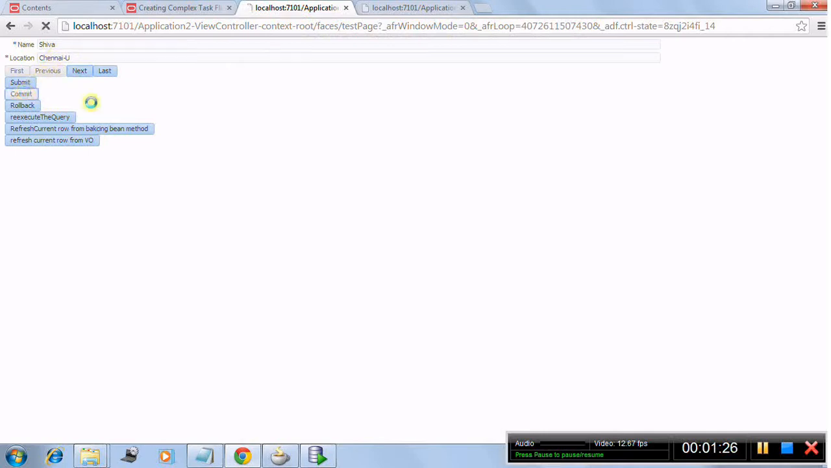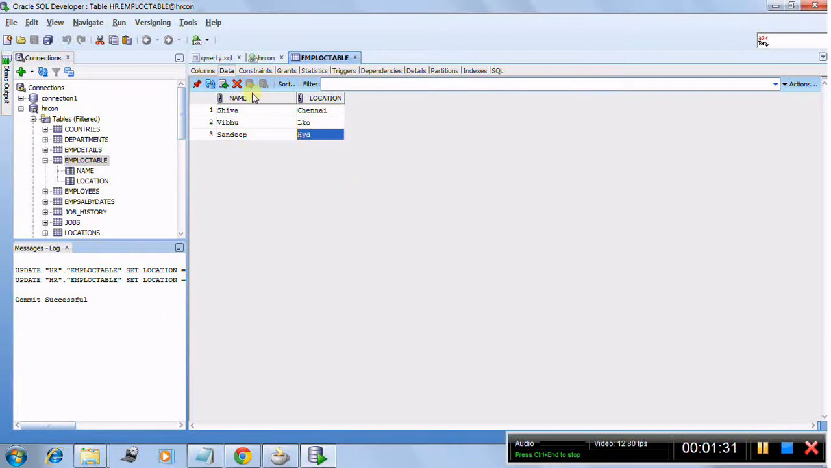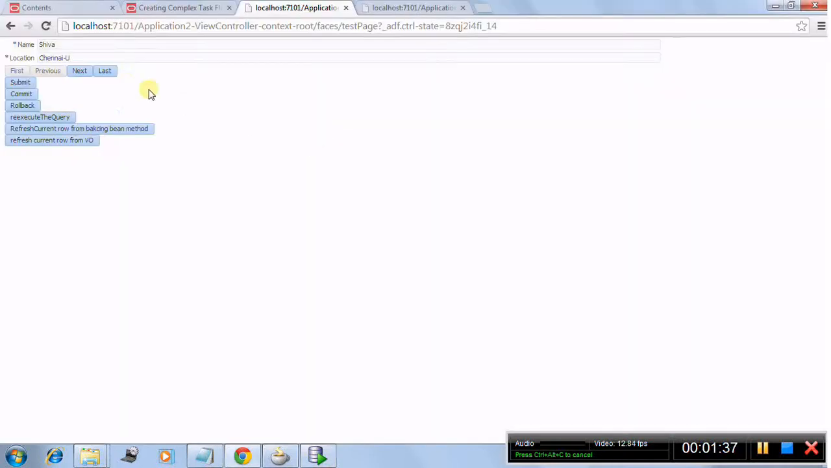If you commit this, okay, it has been committed. If you go to the database, refresh it, you will find Chennai changed to Chennai U. That is updated. Even if you click next, you will get the refreshed data over here. So if you click re-execute the query, it can be executed, because right now you are not in a transaction.